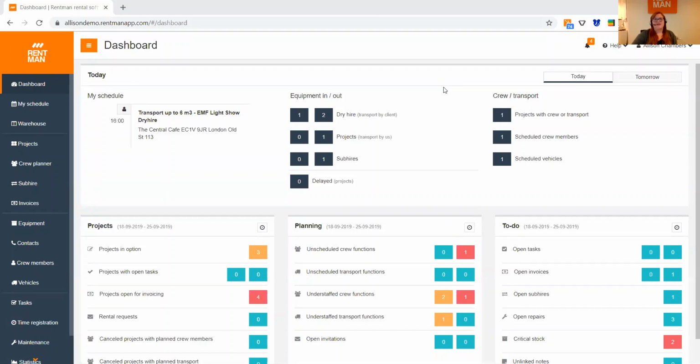And then in the demo today, I'm going to walk you around the software. I'm going to show you a little bit about a few modules in Rentman, and then we'll create a project together, send out a quotation, plan crew, and we'll go ahead and book everything out in the warehouse and see how everything works. So without further ado, we're going to go ahead and get started today.